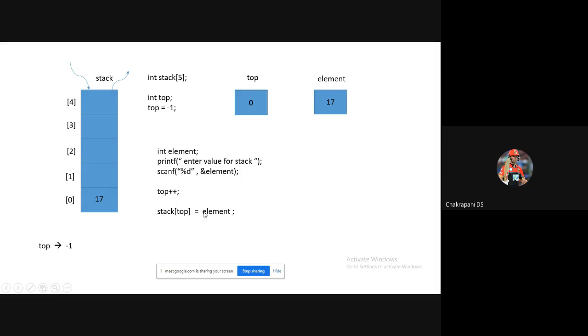This particular memory block. Stack of 0, what is it going to store? Assignment operator. Element. Stack of top equals element. What is the value which is stored at the element? That is entered by the user, 17. That 17 will be assigned, see, from right to left, to the left side of the code. What is the left side? Stack of top. What is the value of top? 0. Stack of 0. In the stack of 0 memory block, what gets stored is the value of the element. What is the value of the element? 17. So 17 will be stored in the first memory block.